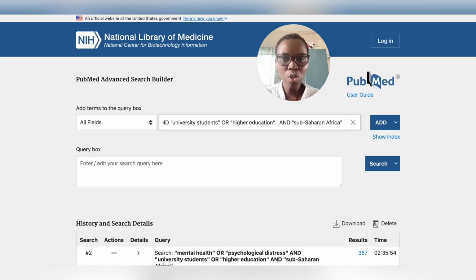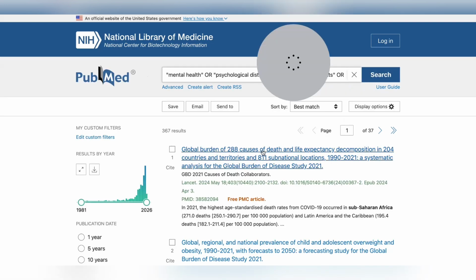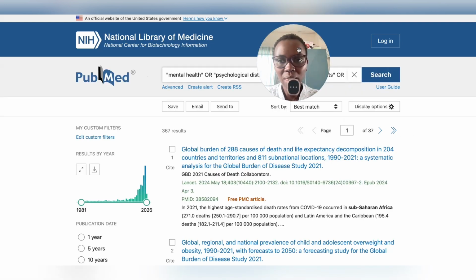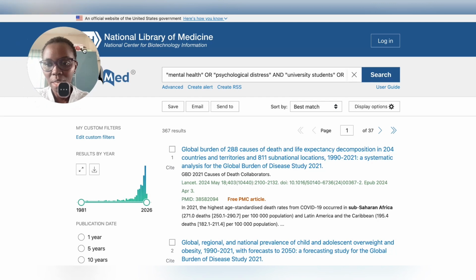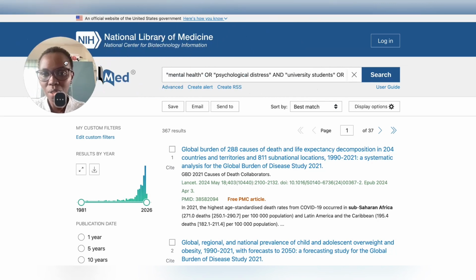So you copy and paste your keywords and your search strings. There's no reason to add here unless you want to add something. Then you can click add. I'm just going to leave it as that, and then after that you click where it says search. You find that these are the results.